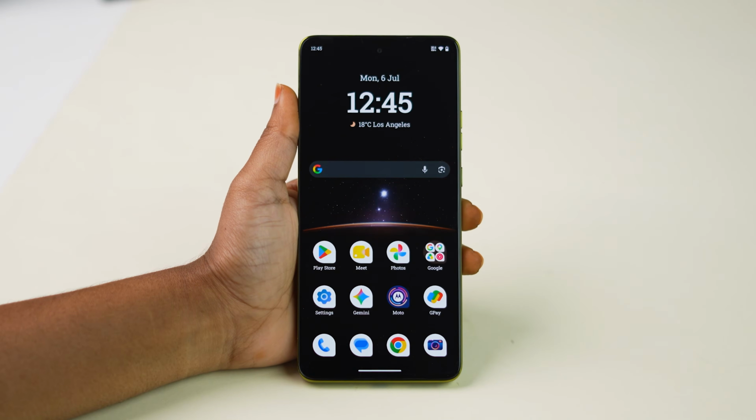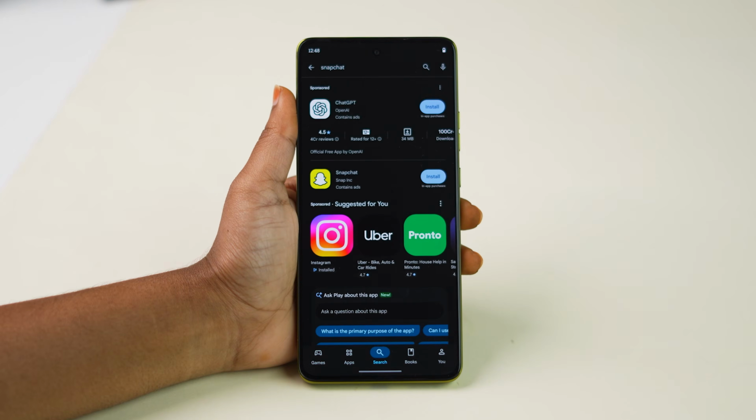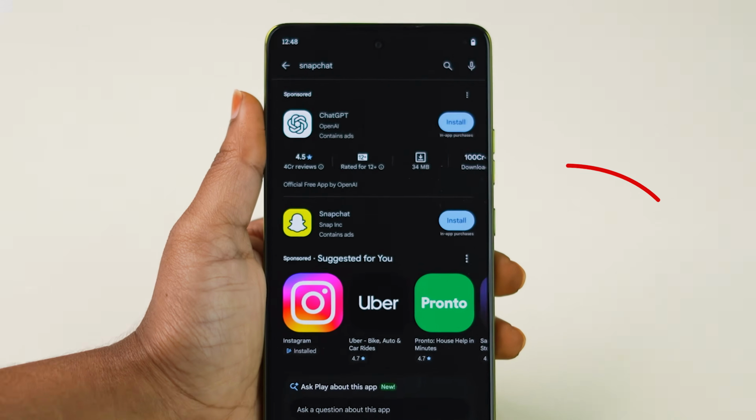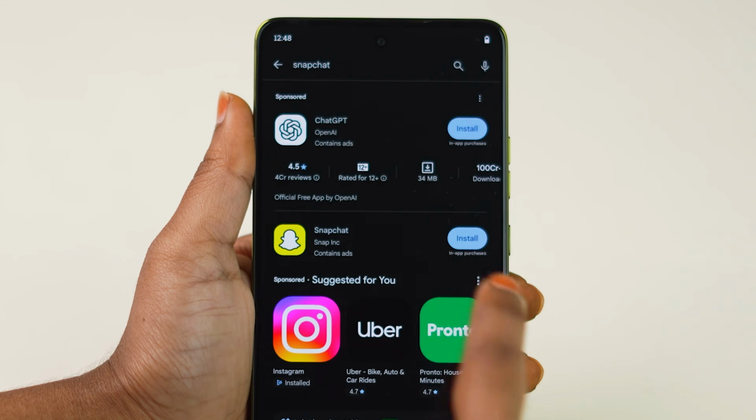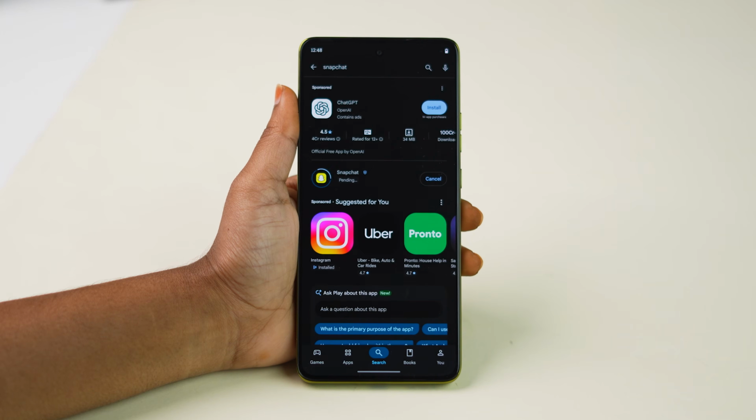Wait a few seconds. Reopen the Google Play Store. Tap the search bar and search for Snapchat. If the issue was temporary, the install button should now appear. Tap install to download the app. If it still doesn't download, move on to the next fix.